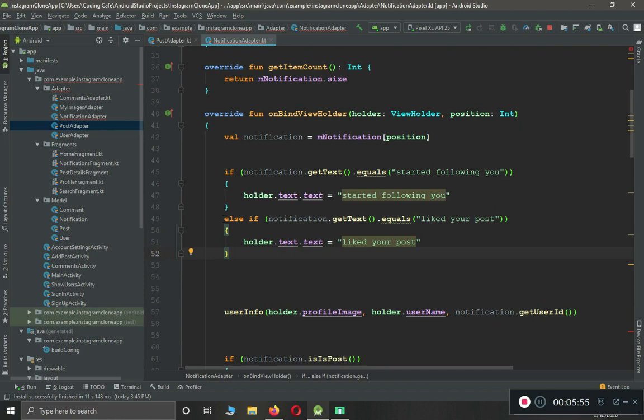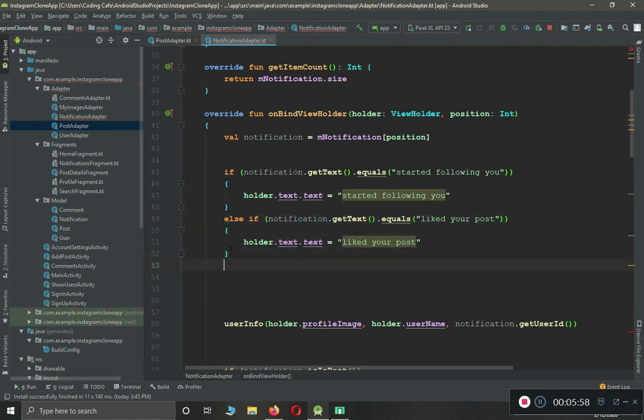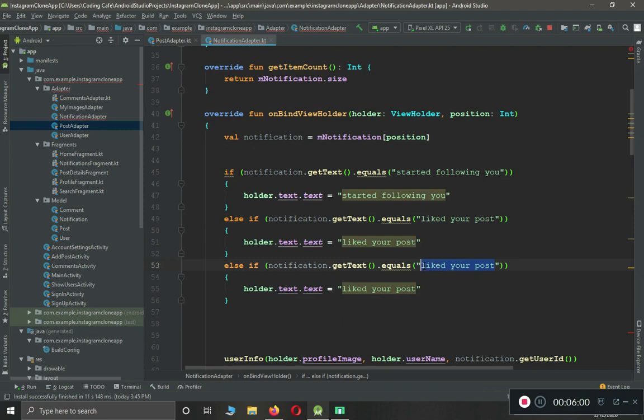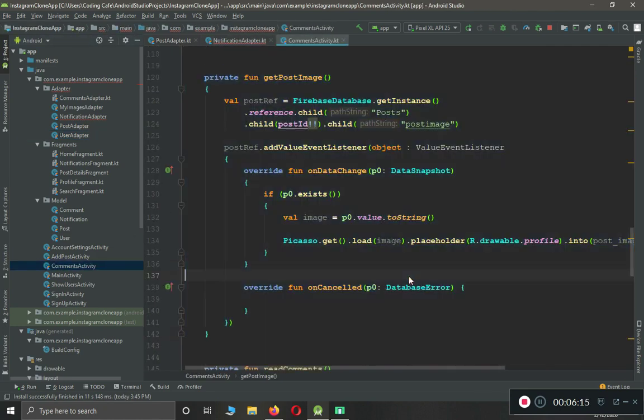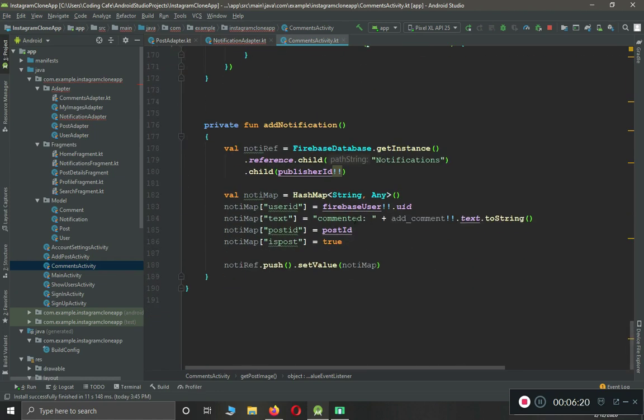And then the other one is for the comment, so it is commented colon. And if I show you, sorry, it is on the comments activity. If I show you, then we are sending the text as commented. Now we are going to add a string function here, because it will contain this commented text and also the text that the user will write. That is, let's say, hey, this is a beautiful picture or whatever it is.